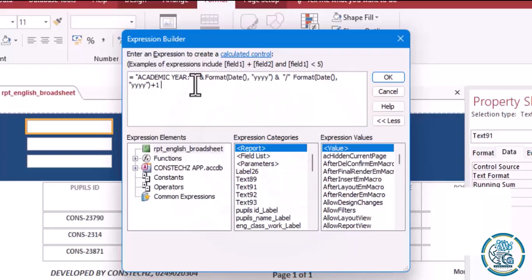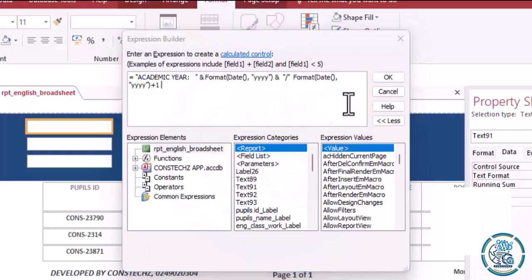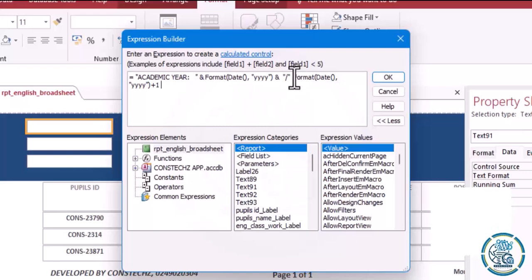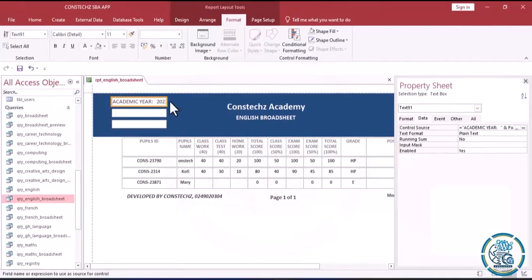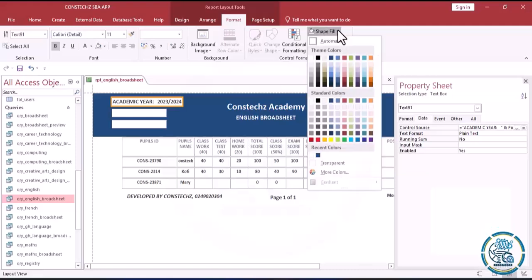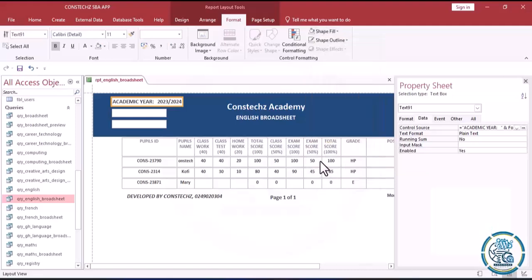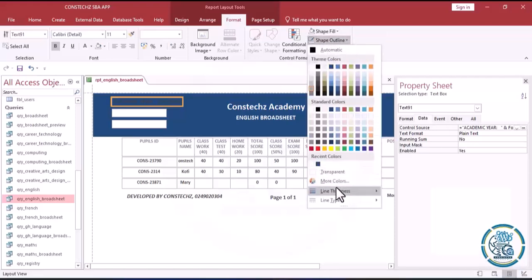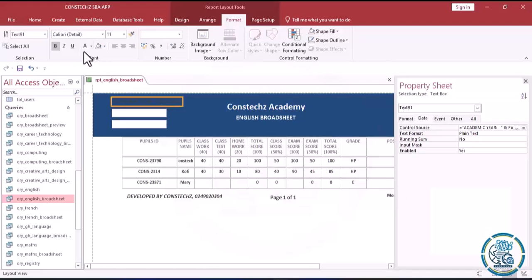Okay. So if we study this formula, you see that you put "and" over here, so there's no ampersand here, so put it there, and that is giving us that error. So ampersand. Let's click on OK, and I believe it will solve that error. So it has displayed there. Let's format it. Let's make it bold. Now let's go to format the shape field. Let's make it transparent, and then the shape outline, let's make it also transparent. So let's change the color to white, and let's reduce the size to 10.